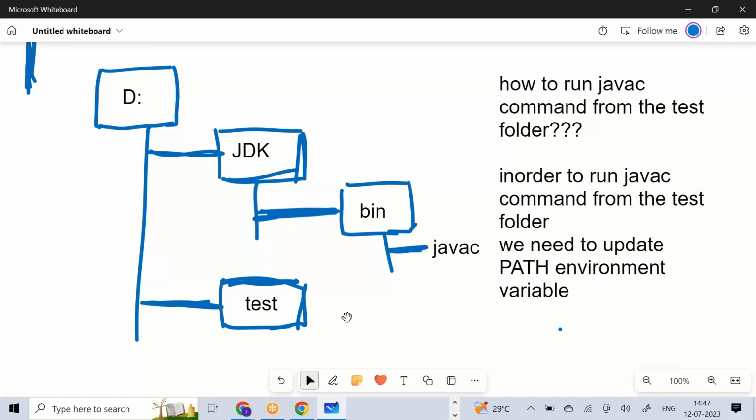We cannot run javac command directly from the test folder. We cannot run javac command directly even from the JDK folder. We cannot run javac command even from D drive. D colon represents D drive. What do we require? We require the path environment variable.